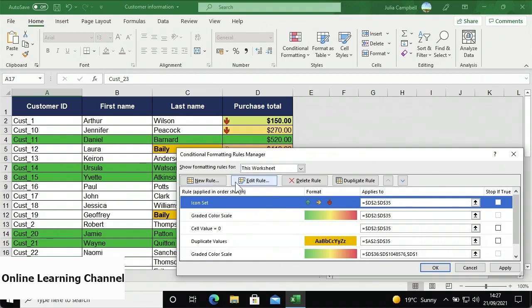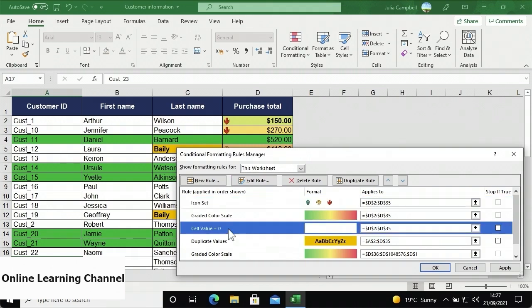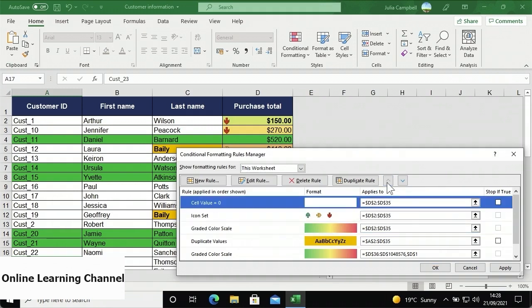Now, besides deleting rules, you can also move them in order to change how they're applied. For example, I want to apply my Hide Zero Value rule first. To do this, first select that rule, then using the up arrow button at the top, move the rule until it appears at the top of the list. Note you can also use the down arrow button next to it to move a rule down the list. Now, the zero value rule will take precedence over the other rules below.